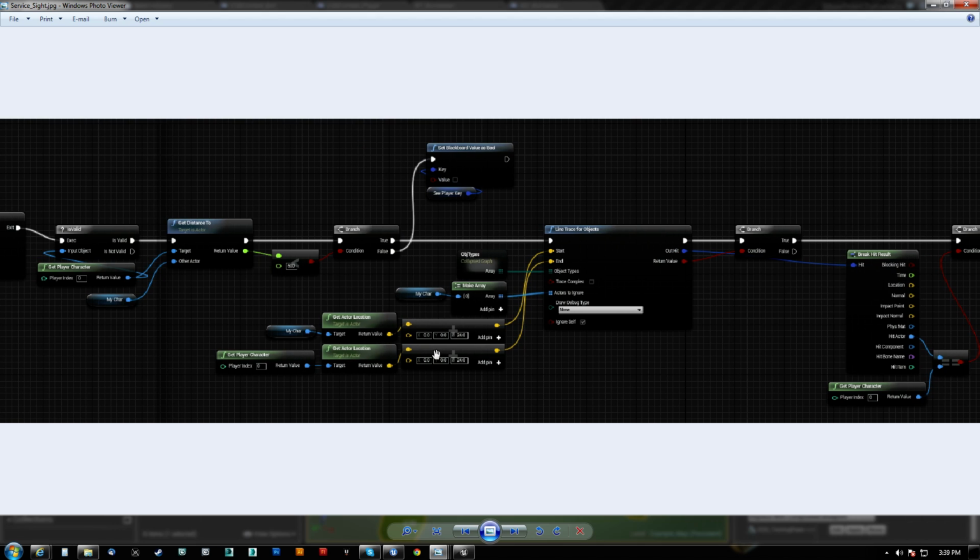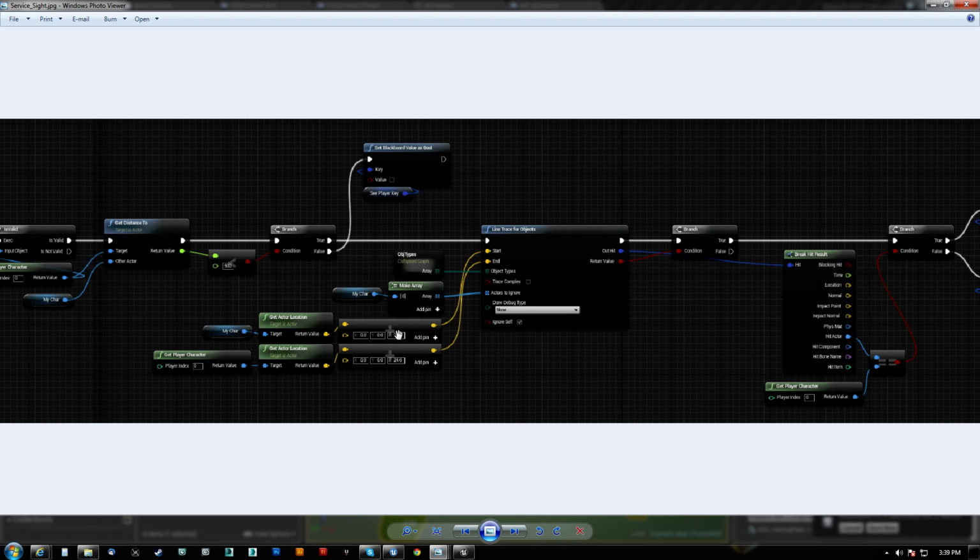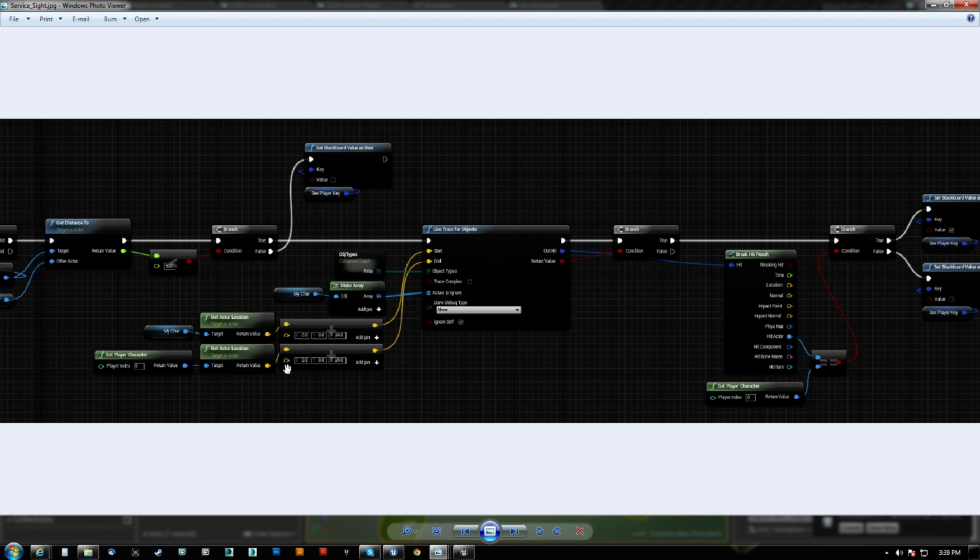Now these pluses right here are just to get the actor's location. We did this because we wanted it to go from head to head, from the player's eye height to the other player's eye height. Otherwise it's going from crotch to crotch, and that can run into issues when you've got low slung stuff.